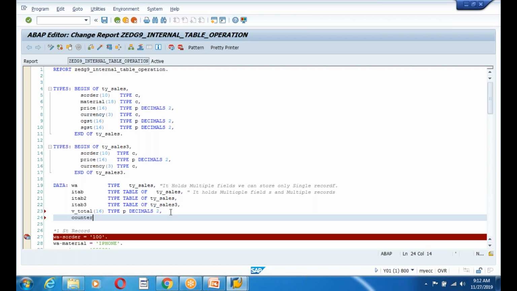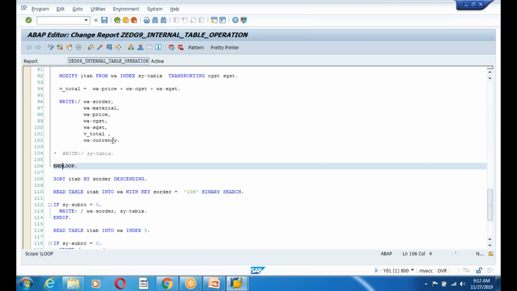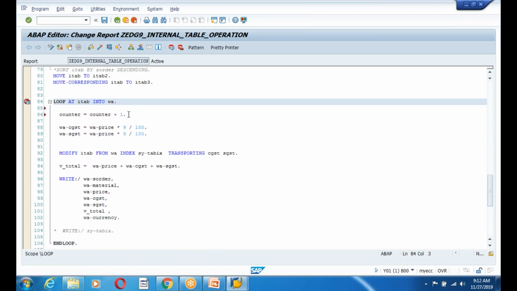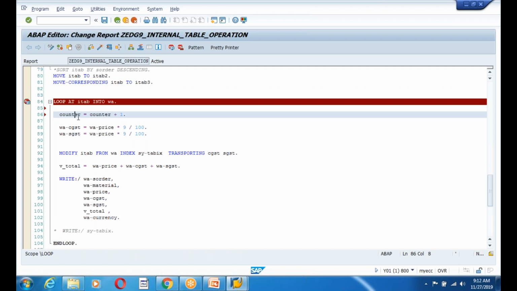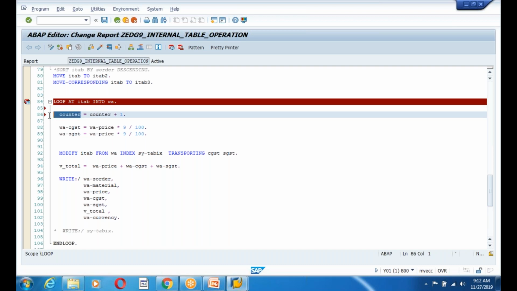My counter is of type integer, and the initial value is 0. Whenever it comes to the loop, the first loop value is 1, and it goes to the end loop, and comes to the second loop, where the initial value is 1, and 1 plus 1 is 2. So like this, how many records do we have? 8 records. So the eighth time the counter value is 8.